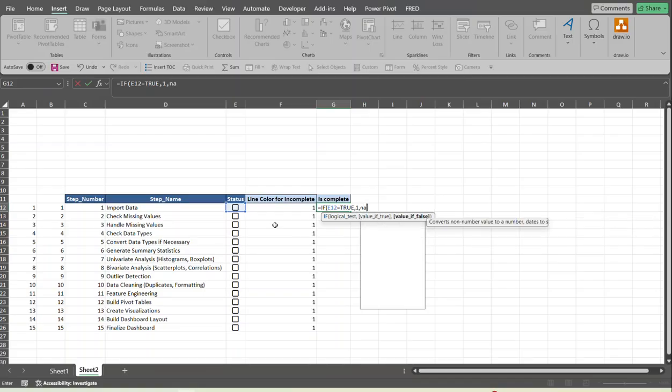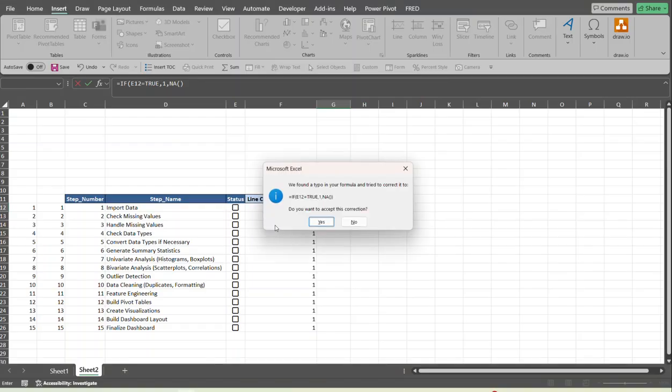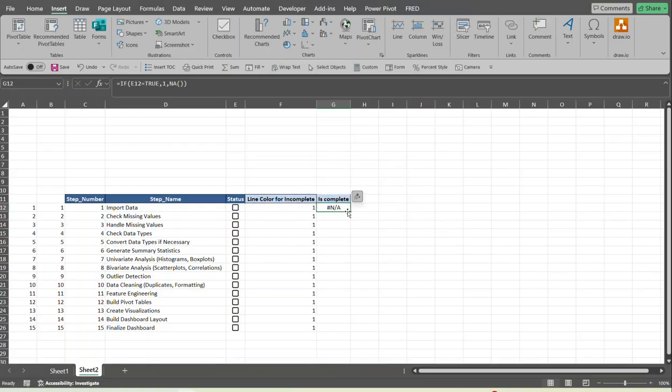Otherwise, I'm going to use the NA function. And you'll see why in a second why we do this. Okay, so now I'm going to copy this down here. Okay, now if I uncheck it, watch what happens to the is complete column. Okay, that's what I want. I want it to return a 1. Okay, this will be important to understand once we build out the line chart.